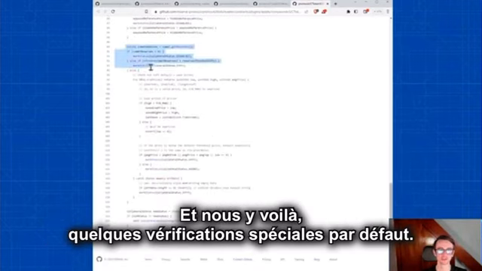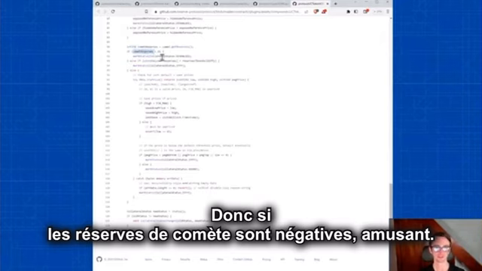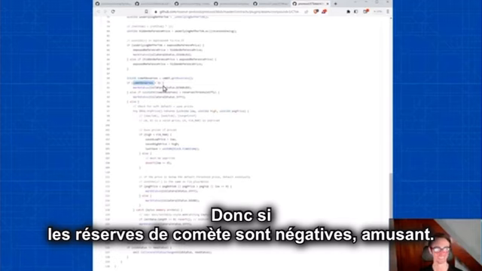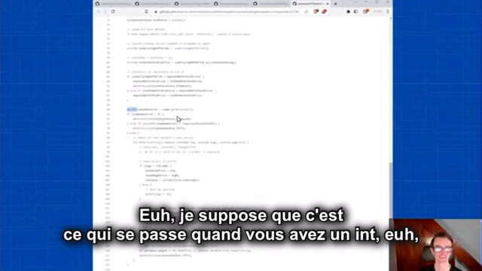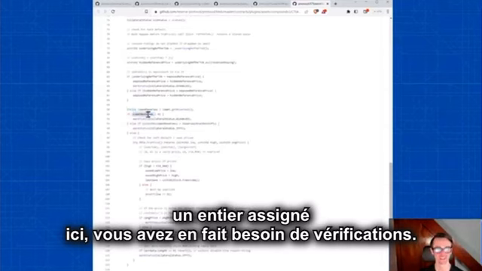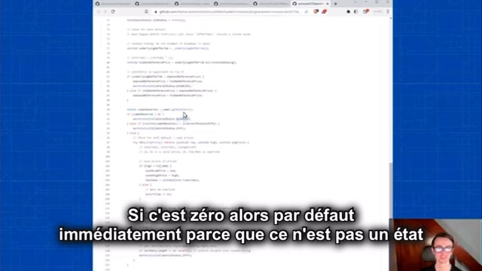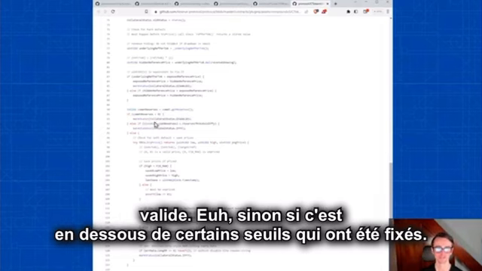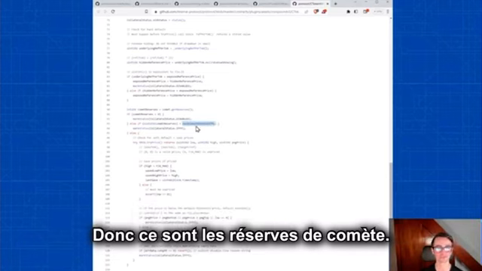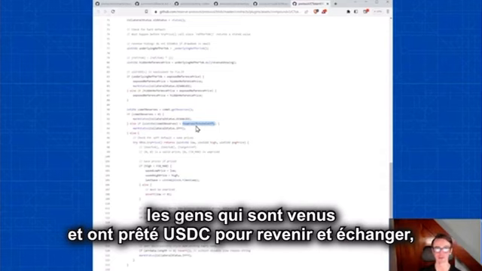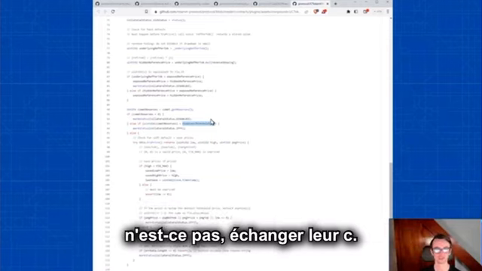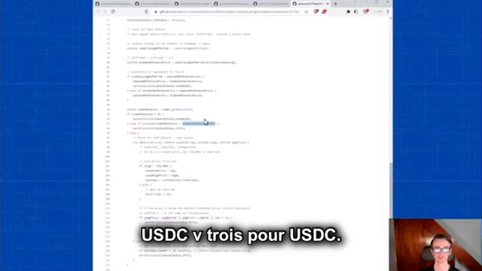And here we are, some special default checks. So if the commit reserves is negative, fun. I guess that's what happens when you have a signed integer here, is you actually do need to check. If it's 0, then default immediately, right? Because that is not a valid state. Otherwise, if it's under some sort of threshold that was set, so these are commit reserves. This is how much USDC is actually residing in the commit for people who came and lent USDC to come back and redeem, right? Redeem their CUSDC v3 for USDC.